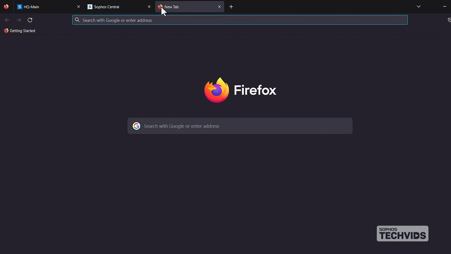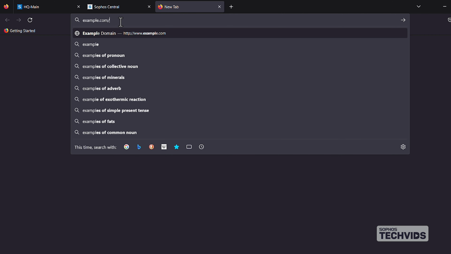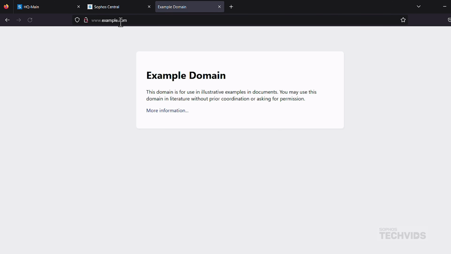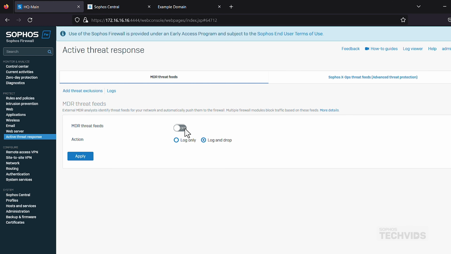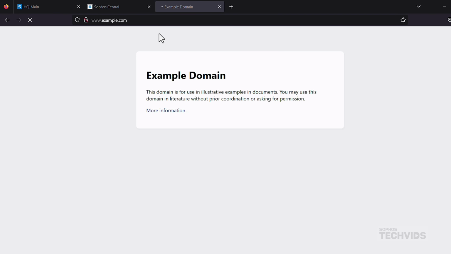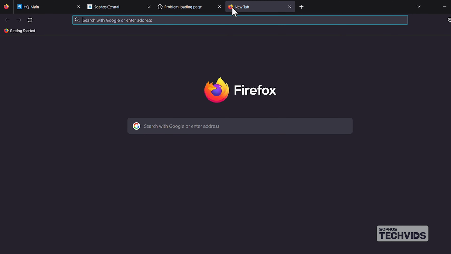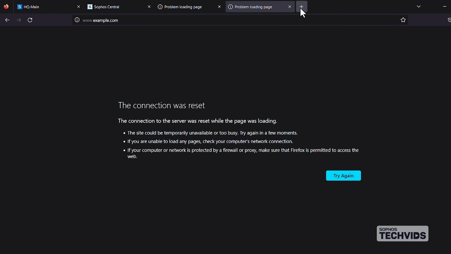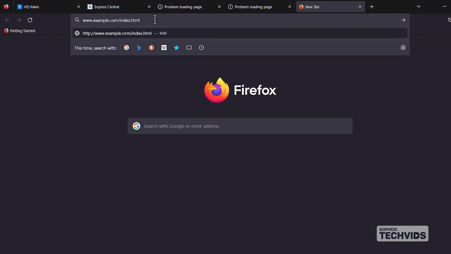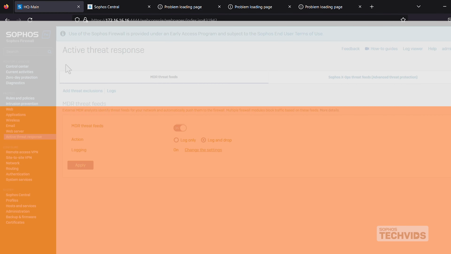First, I'll try accessing the domain from an unmanaged endpoint. As a reminder, MDR protection is disabled. If I try to load the domain, it's reachable. Now, I'll turn on MDR protection and try to refresh the browser. And now, the domain is no longer accessible. I can also try to access this over unsecure HTTP, and the result is the same. Finally, I'll try to access the URL, and this is also blocked. Now let's head over to SFOS and view the control center.